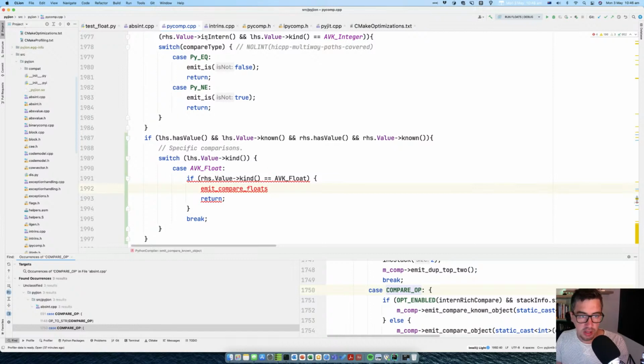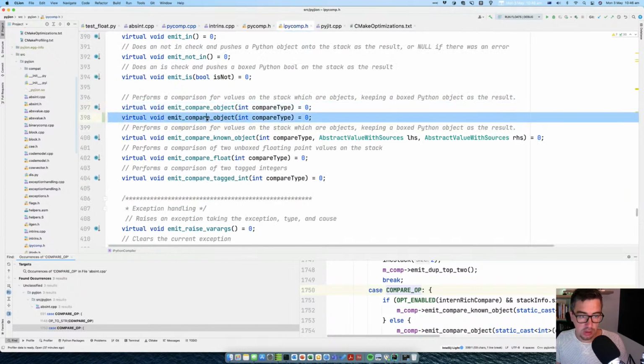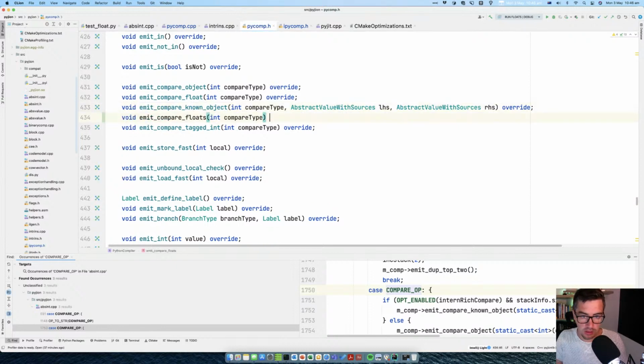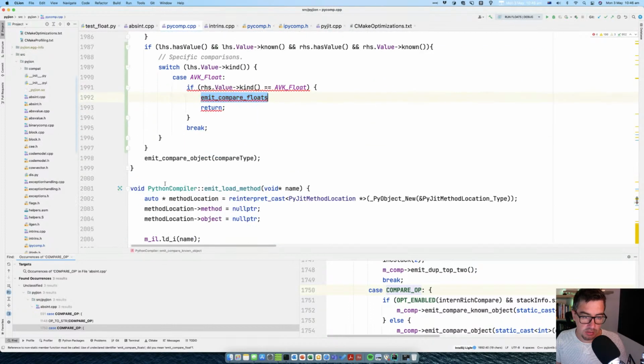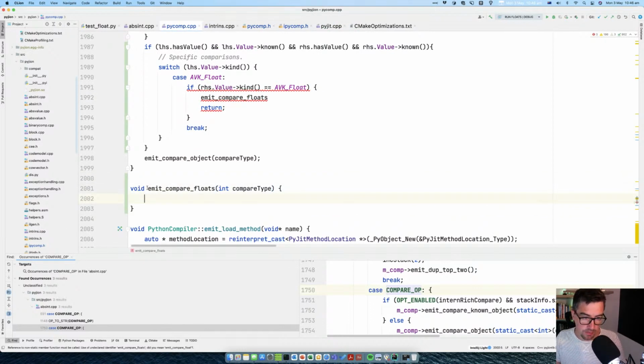Okay, now I don't have emit compare floats defined yet, but I'll do that in a second. I'll put it just above this one, so I can just see what's going on.